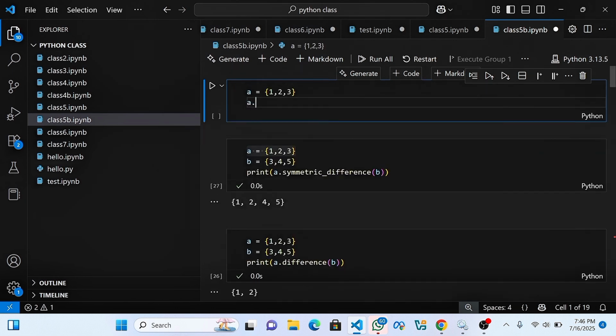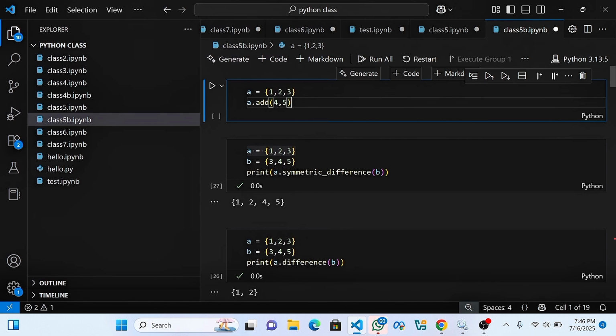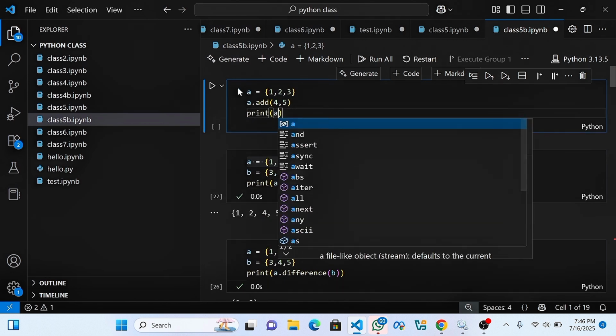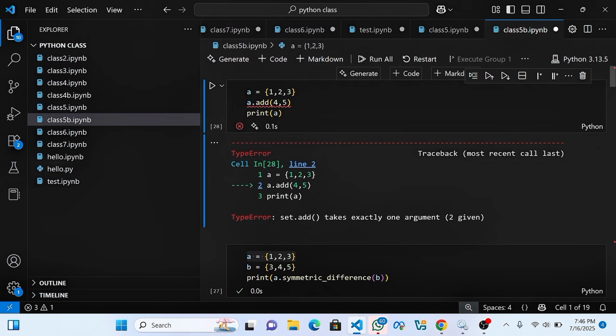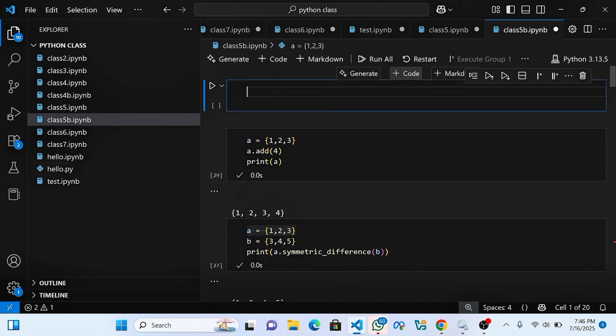So let's say A dot add, then we add 4. If we print A now, you can see that 4 has been added. Please note it accepts only one element. So same thing with that.